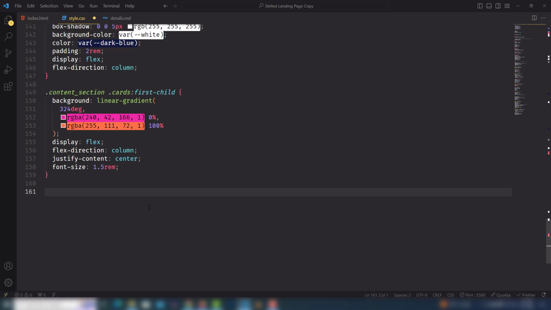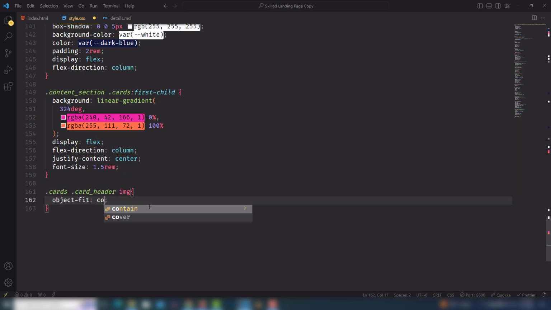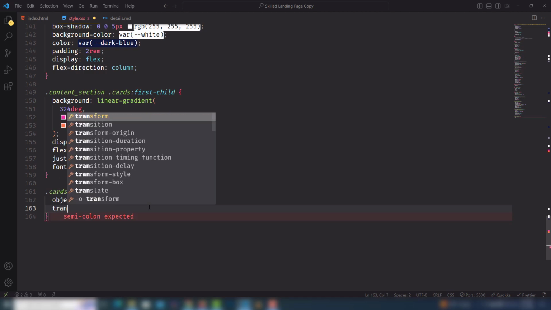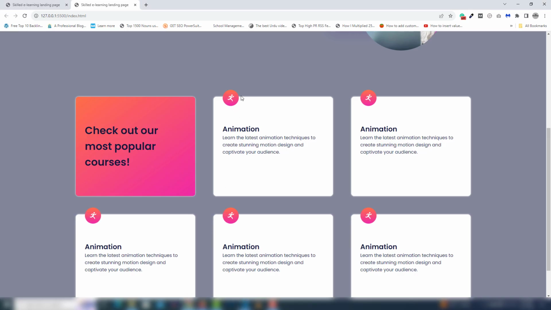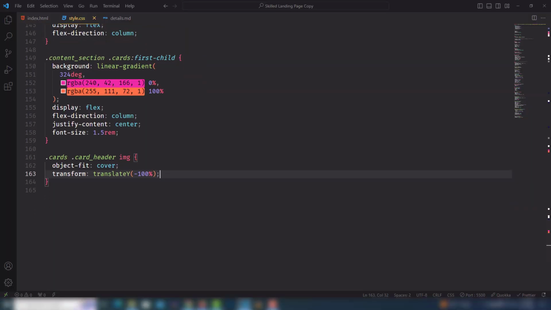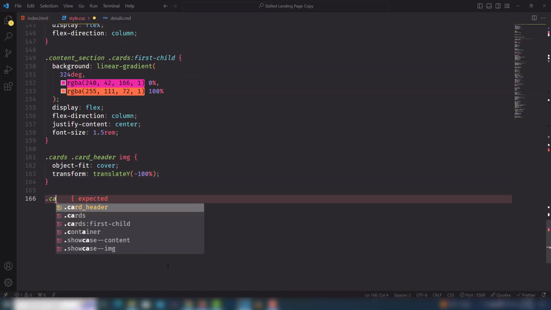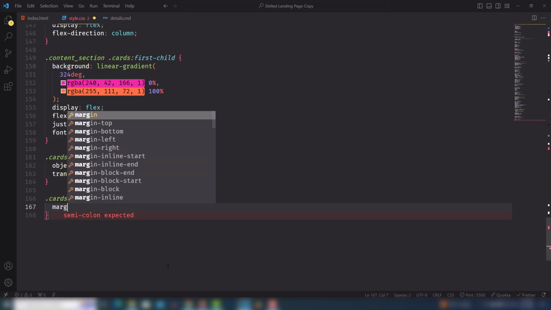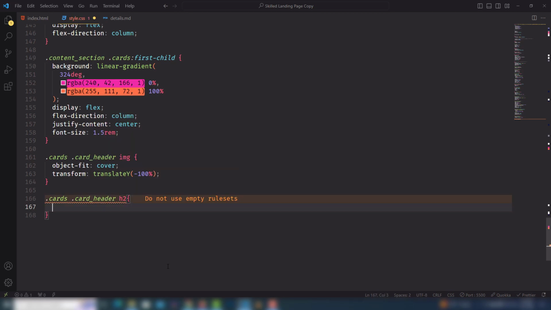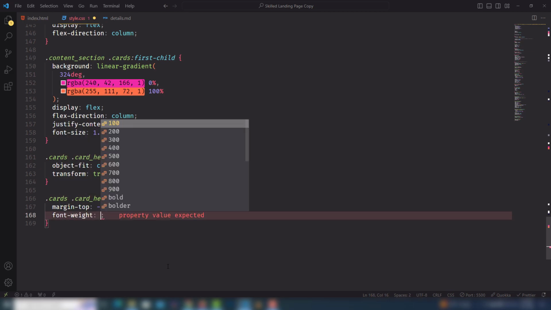So let's move on the card header images, right? So in the card header images, I need to select the card header image. So I'm going to use object fit is cover, and I will move it to translate y negative 100%. So it should be display top. Right, cool. Let's move on the content. The content is card underscore header h2. So I'm going to use margin top and bottom. I'm going to use margin top negative 2 rem, font weight I guess 600.